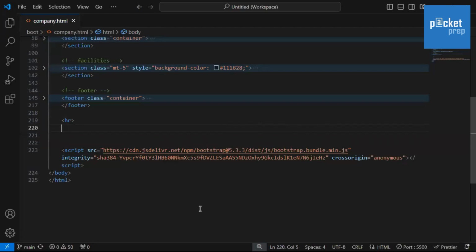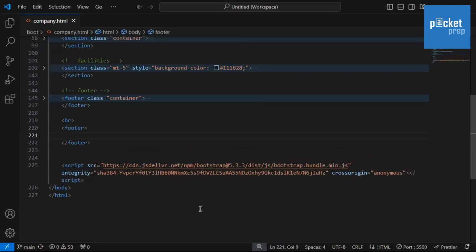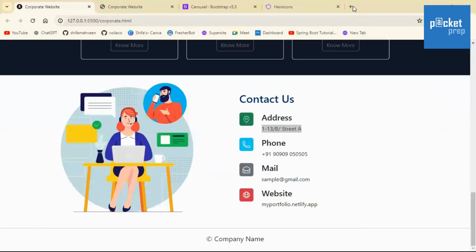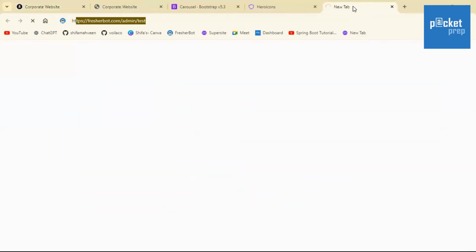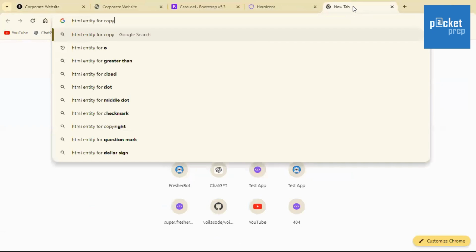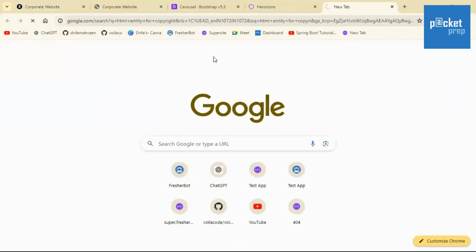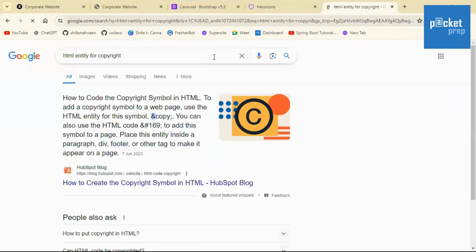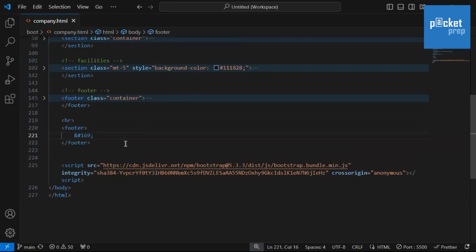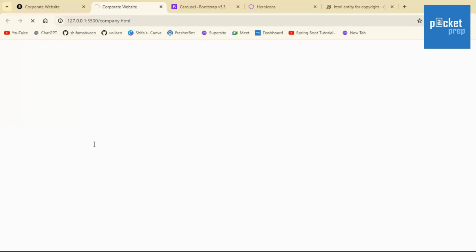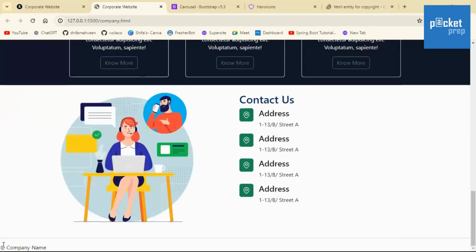And then we have this copyright symbol. So this is a HTML entity. So for copyright symbol, the HTML entity is, HTML entity for copyright. So two ways will be there, either numeric or this copy. So I'll go with the numeric one, copy. And after this, maybe something like company name. So if you go and check now, you'll see the copyright symbol and the company name.